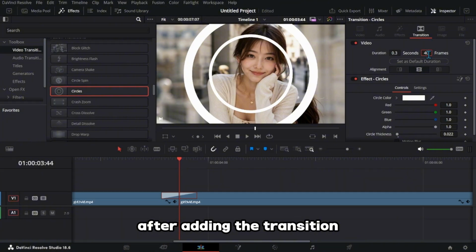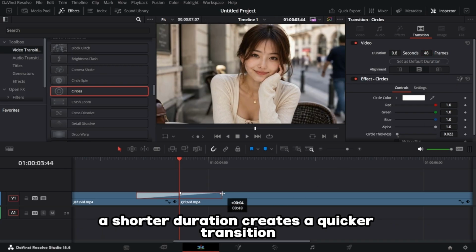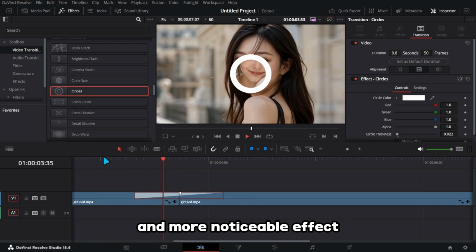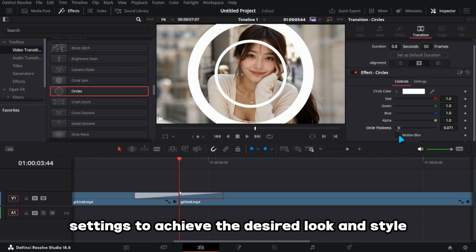After adding the transition, adjust the transition duration as needed. A shorter duration creates a quicker transition, while a longer duration produces a slower and more noticeable effect. You can then modify the transition settings to achieve the desired look and style.